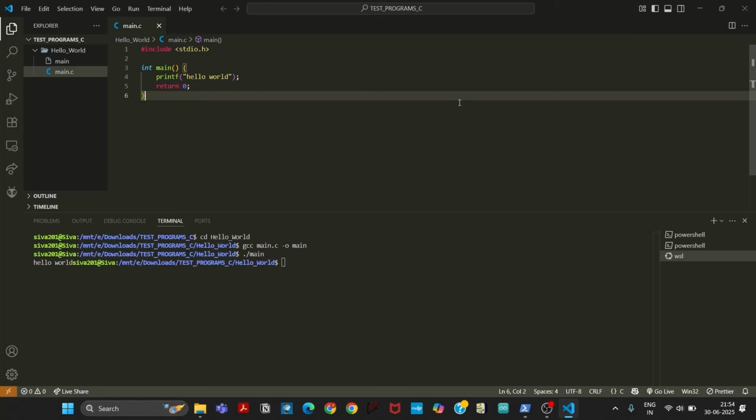I hope this tutorial is easy to follow and the setup is also simple. Just follow the steps I have shown you, and that's all. You're all ready to write your programs and compile them.